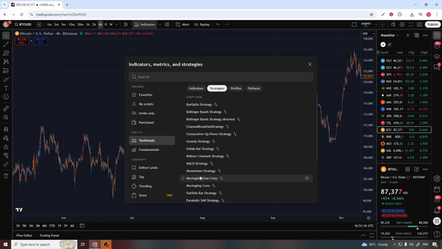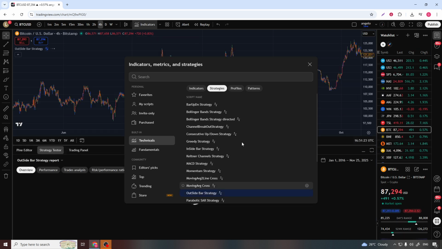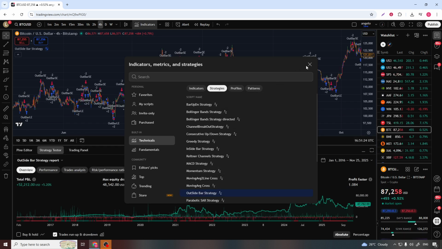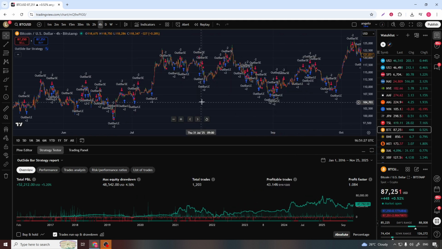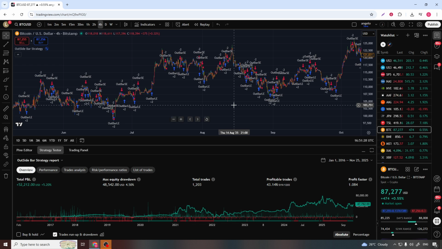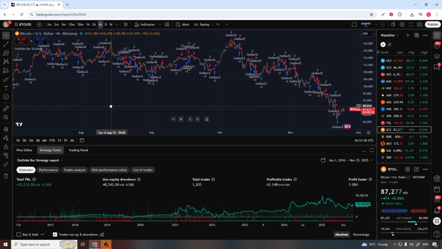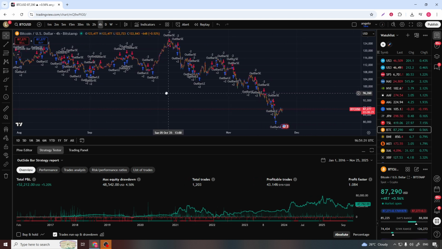Now that you're inside the Strategies section, you should see a list of available strategies you can add to your chart. In the search field, or in the list if it's visible, look for something called Outside Bar Strategy. The exact location might vary a little bit depending on your layout, but usually you can just type Outside Bar into the search bar at the top of the window, and it should appear in the results below. Once you see Outside Bar Strategy in the list, click on it once.